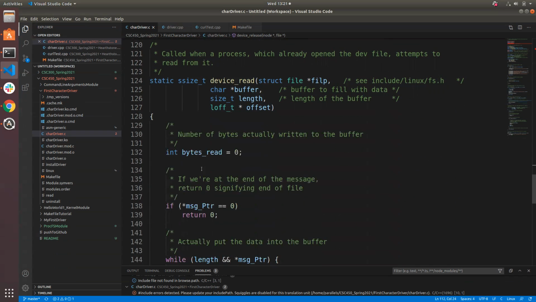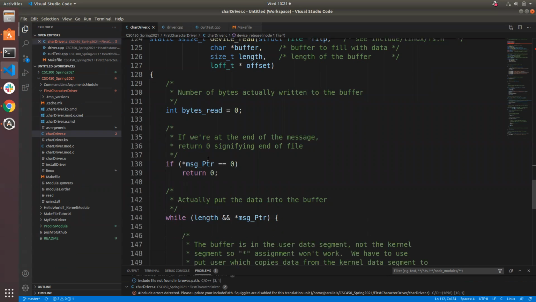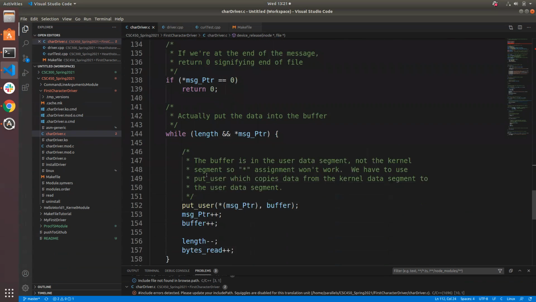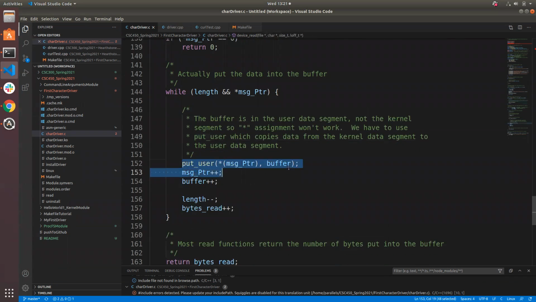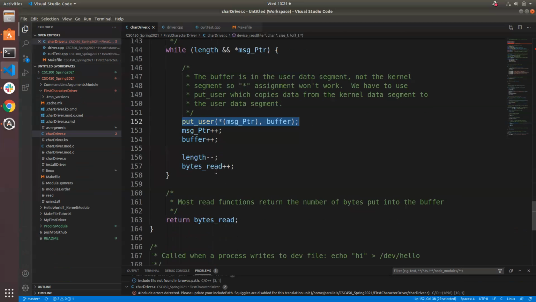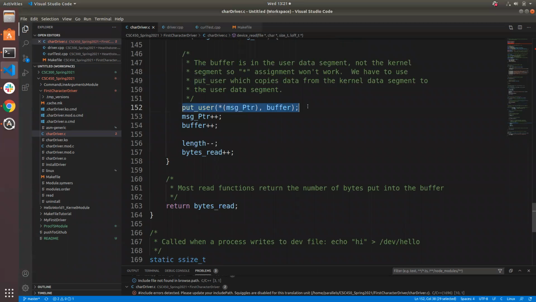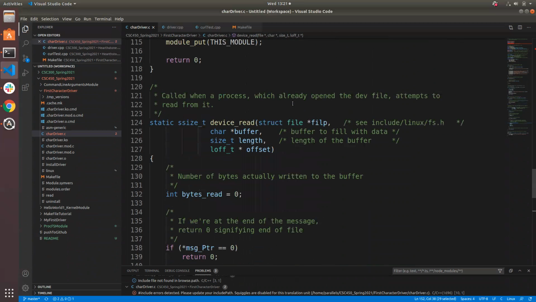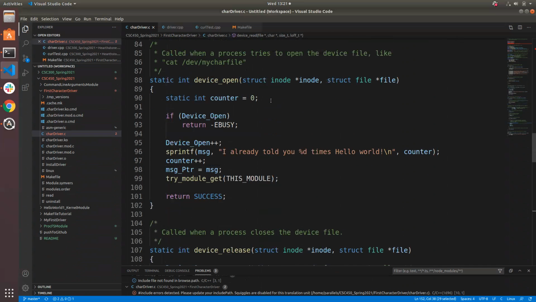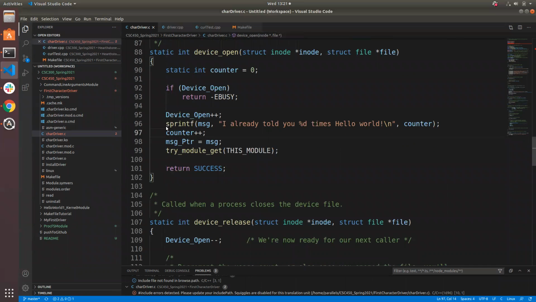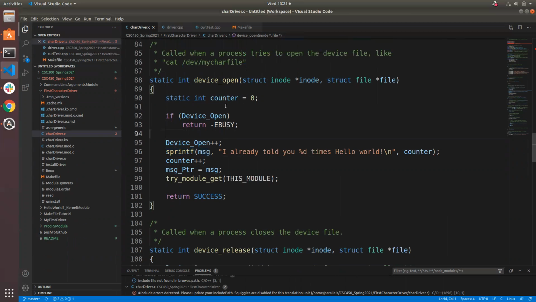Here's the thing we actually wrote here, the device read. So this is, hey, if I'm going to read from the device, what happens? We're going to read in some number of bytes, and we'll put that out to the user, which ultimately for us goes to the screen. And then so this actually puts it out to the user. This is the pointer to that message. And notice the link here between device read and device open. Device open prints to a string this message. So we have this variable called message, MSG.